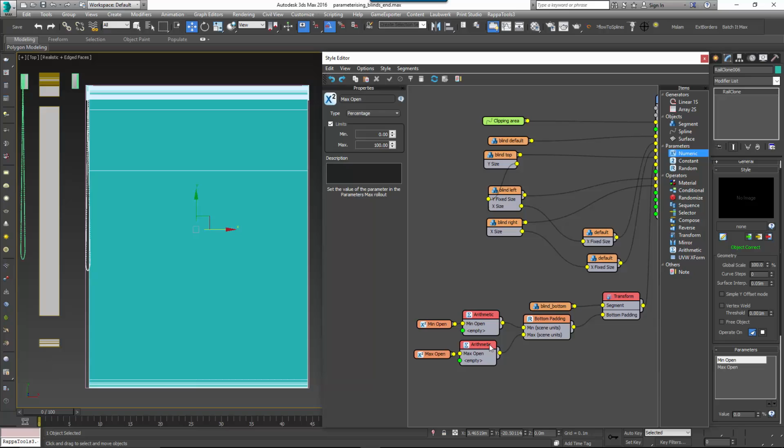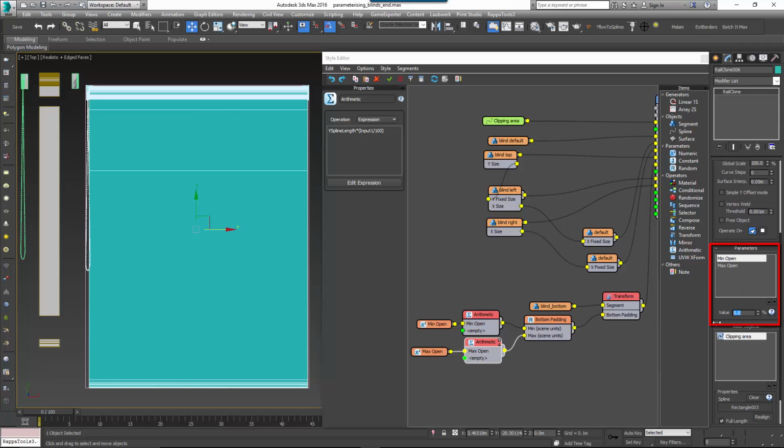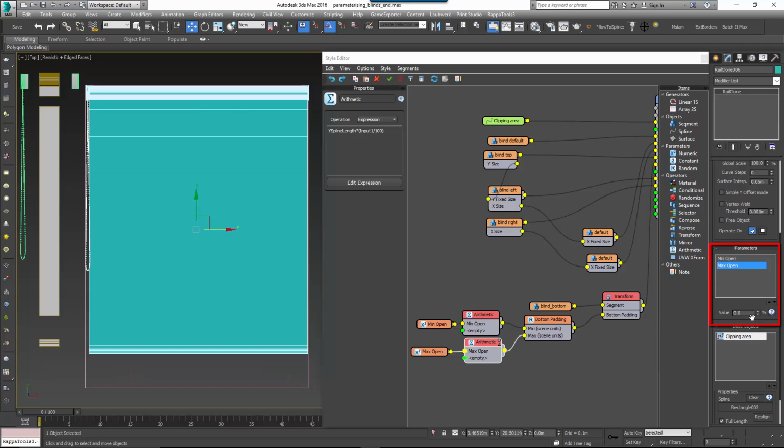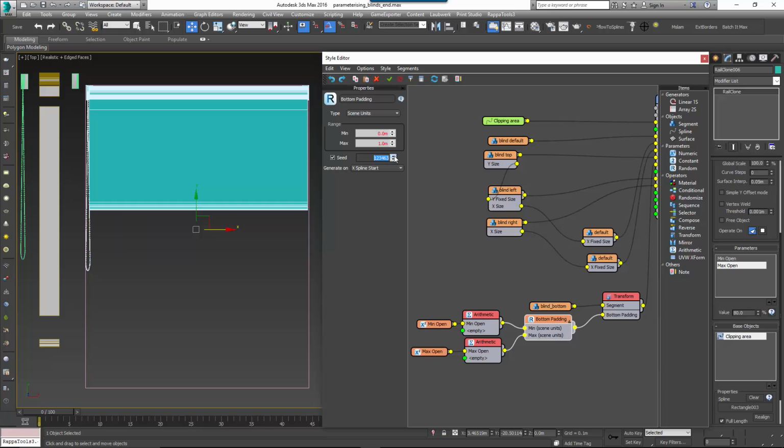So now we have a random node which has the minimum value controlled by a percentage of the window's overall height and a maximum value also controlled as a percentage of the window's overall height. And you can control those percentages from the parameters rollout. So let's do that. Let's set the minimum open value to 30% and the maximum open value to 80%. If you change the seed value, you can see the variations you get using these values, and your final graph should look like this.